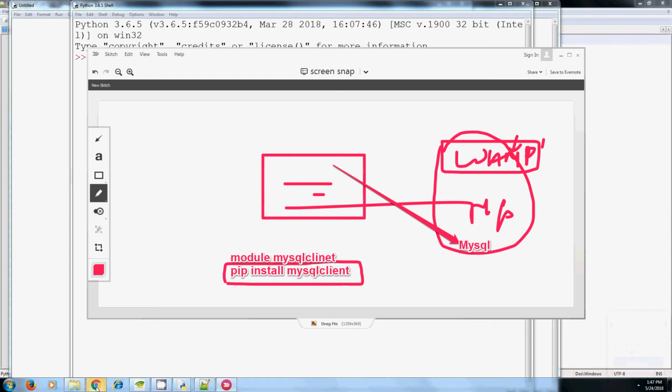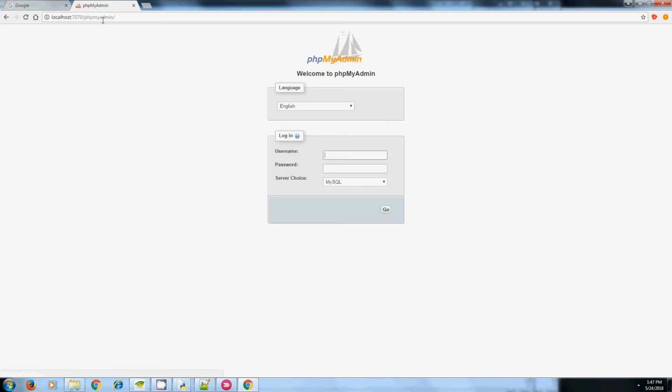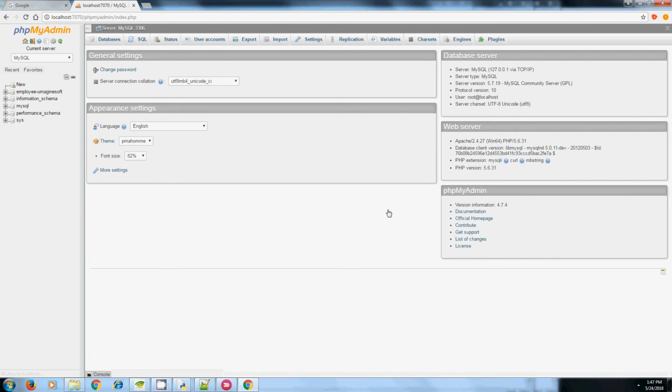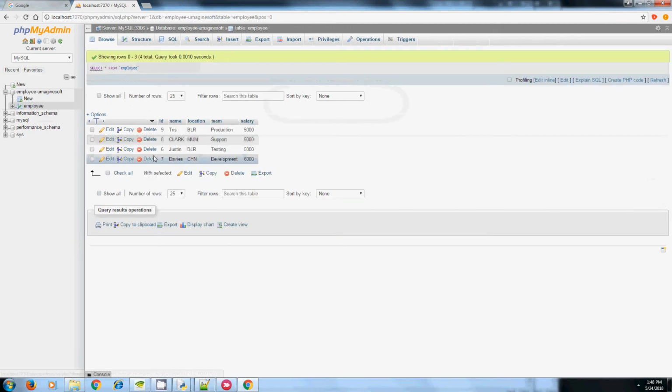Now what we will do, guys, let me connect to my WAMP server and try to log in to my database. phpMyAdmin is the interface through which I will log into my MySQL database. The username is root and the password is blank. We have all seen this. We have a database called employee_imaginesoft, and we have a table called employee. There are 4 records in that.